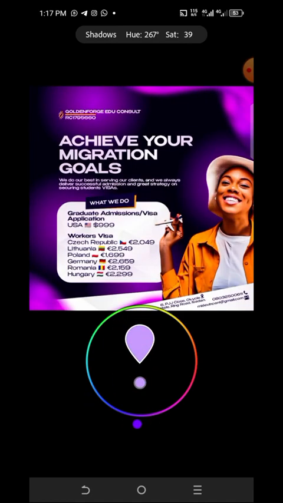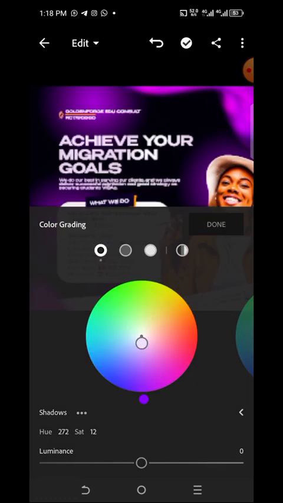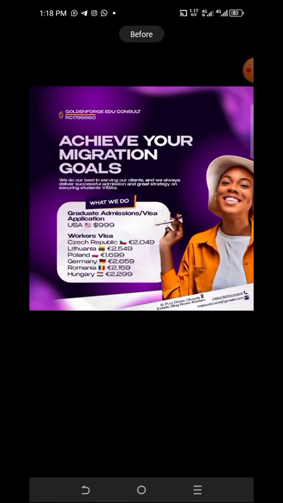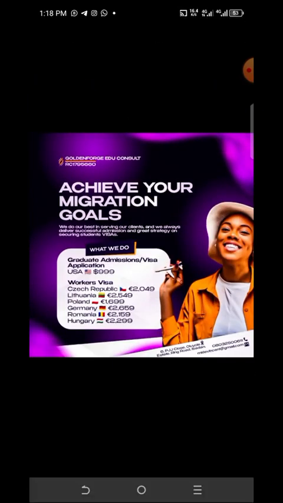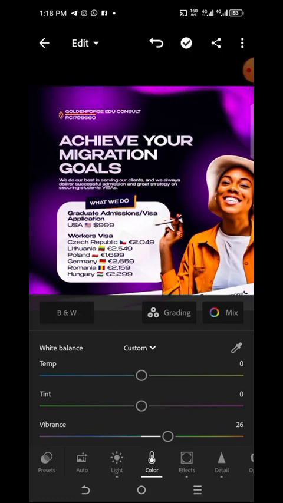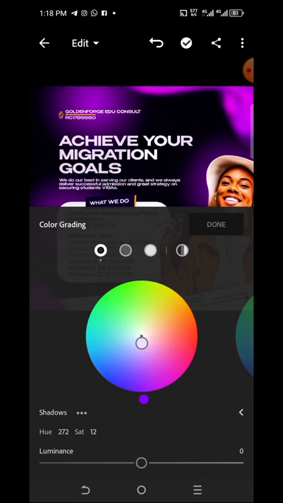You have to also be checking up. You see, I'm not even looking at any figure. I'm just trying to make sure that it's perfect, and at this point I can say it's perfect. You can see, it's getting better. Look at the before, and look at the after. Before, after, before, after. So we are done with the shadow.